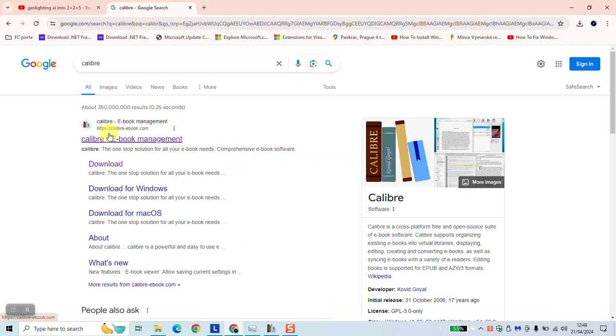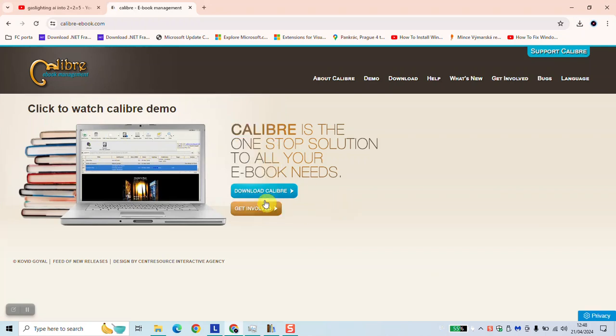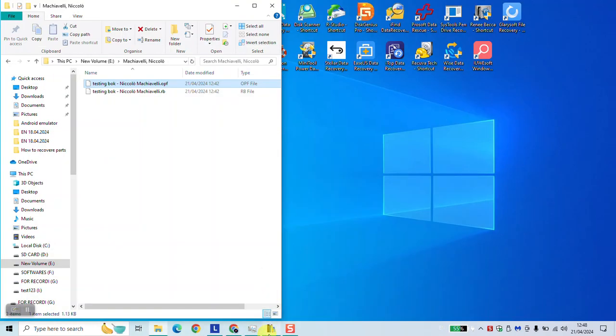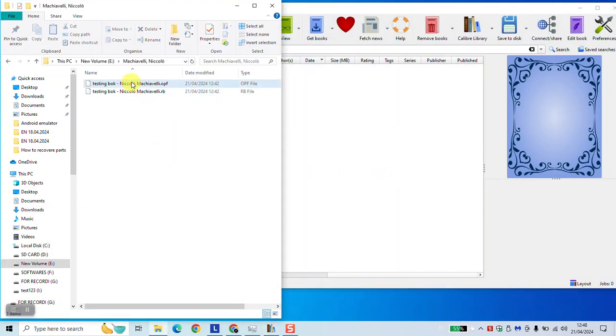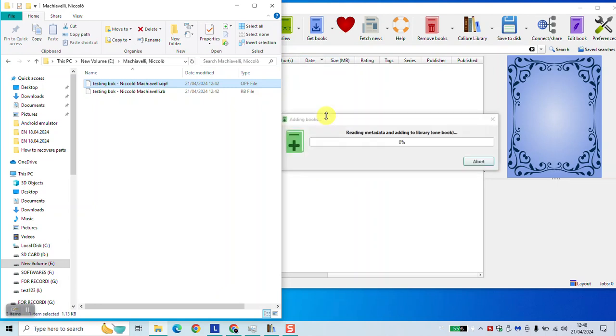Once you see www.calibre-ebook.com, click on it to open. Download and install this little software. It won't take more than 1 minute for you. Once done, make sure to open the software and click to drag your book or document inside the software.